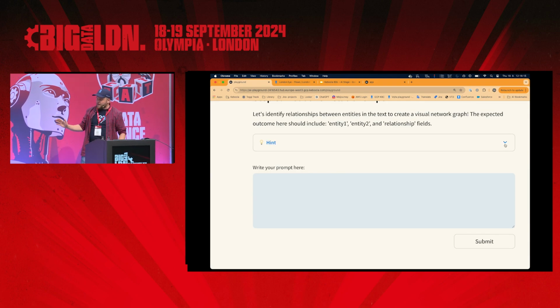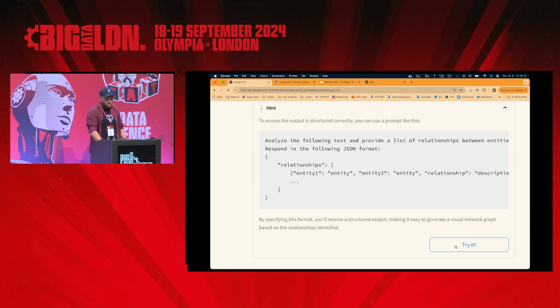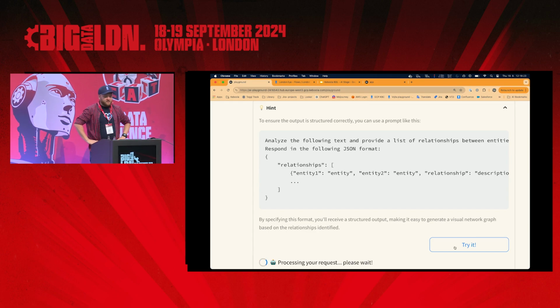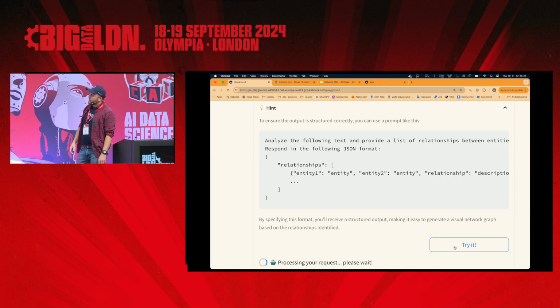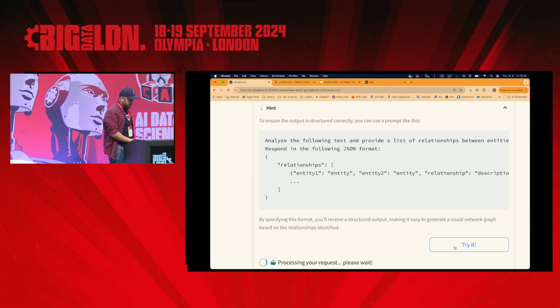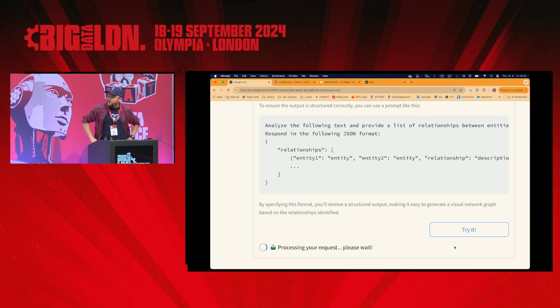So for saving of the time, I will use the hint. Analyze the following text and provide list of relationships between the entities. Respond in JSON format. Easy. It is still easy, like no AI magic here. Yes, there is AI magic behind it, but nothing you won't be able to do.